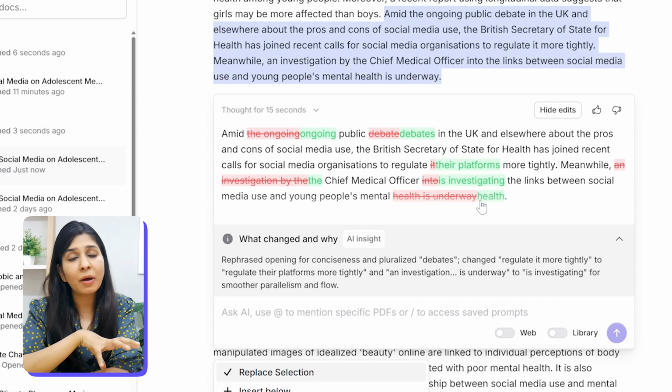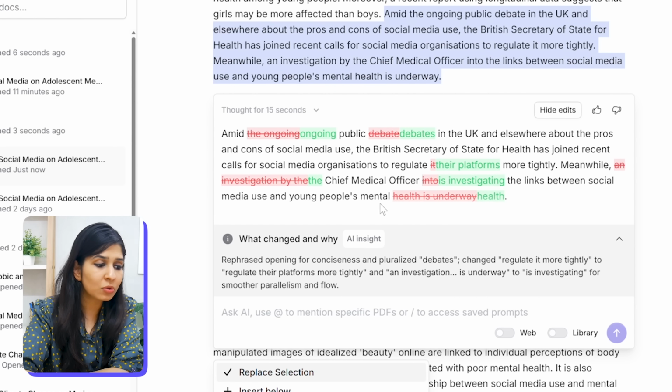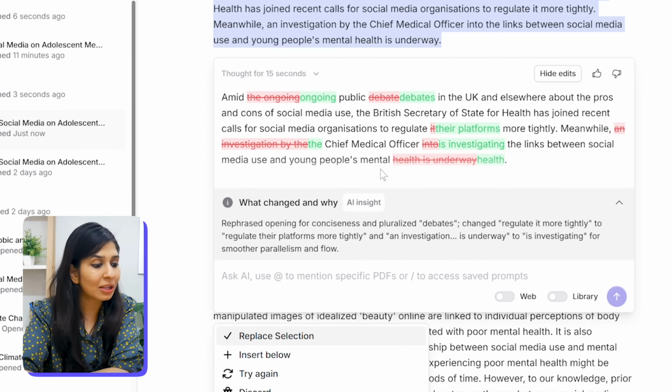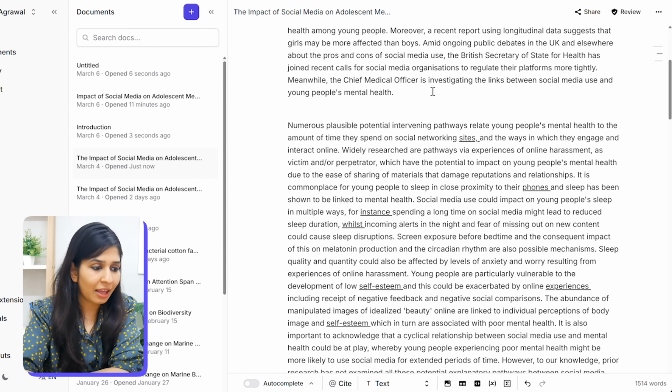Now, what I love about Jenny is that not only does it recommend the changes, but it also clearly shows me what changes it is actually making. So what I'm going to do is hit replace selection, and there you go.